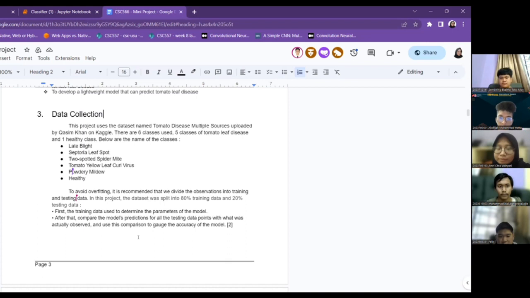Okay, so for data collection in this project, we are using the dataset called Tomato Disease Multiple Source, uploaded by Kasim Khan on Kaggle. There are 6 classes used in this dataset: 5 classes of tomato leaf disease and 1 healthy one. The diseases are late blight, septoria leaf spot, two-spotted spider mite, tomato yellow leaf curl virus, and powdery mildew, and the last one is healthy.